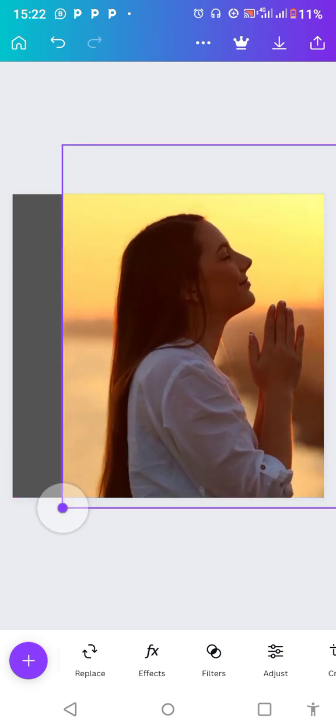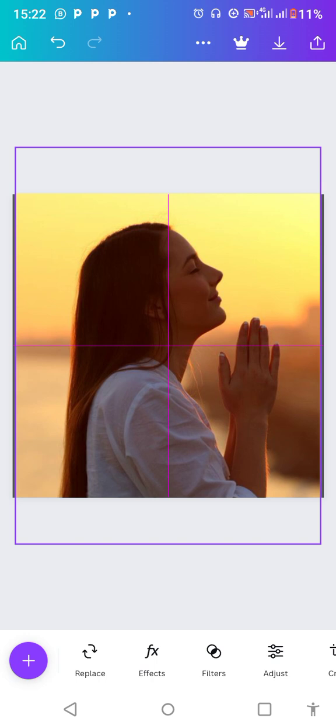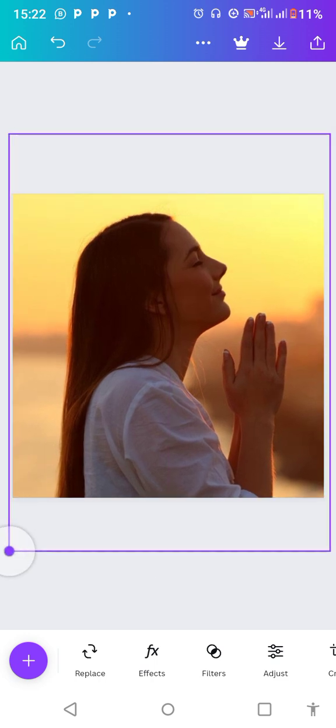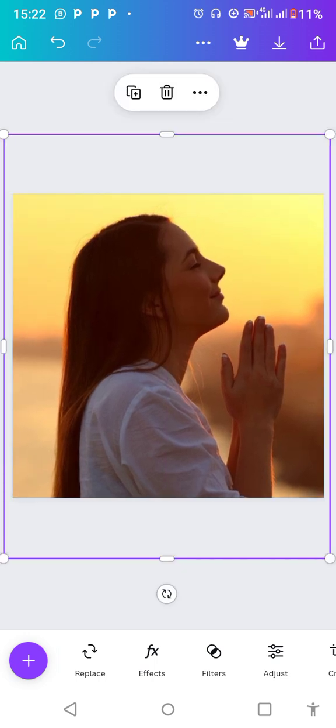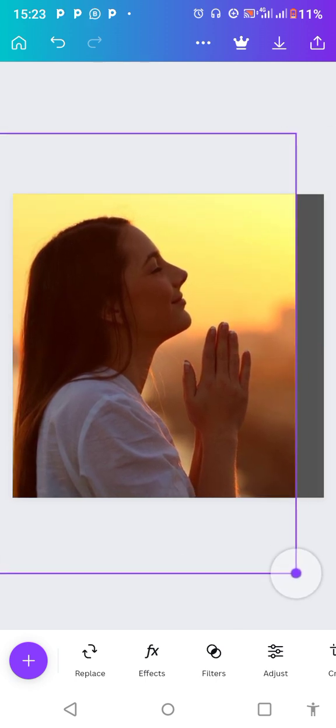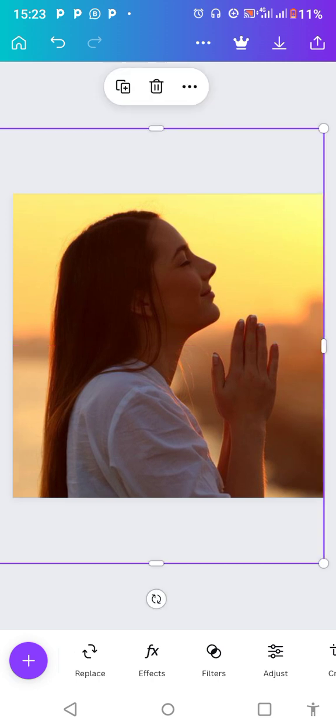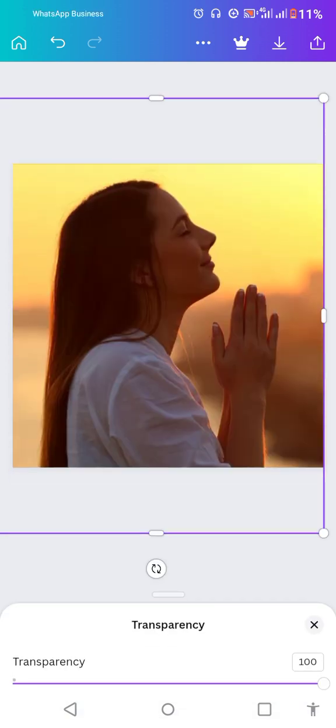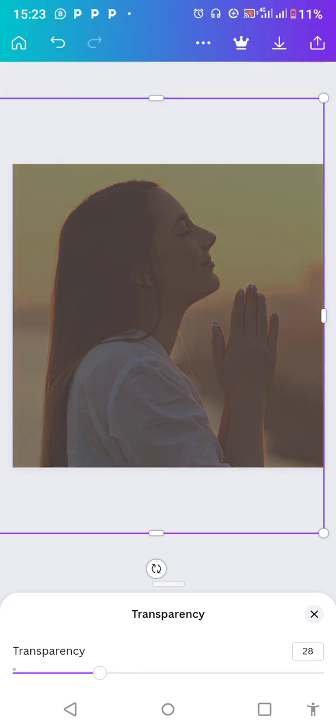So I'll increase it, and then I'll go to my transparency. I'll reduce the transparency. I will use the transparency in such a way that you can barely see it, but you can see it as a shadow. This is it.